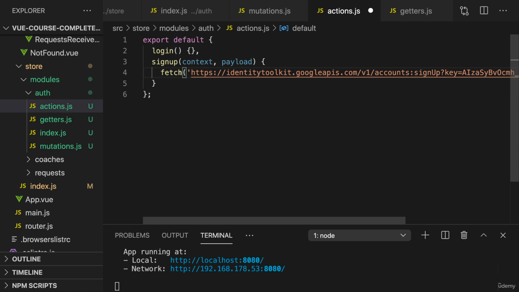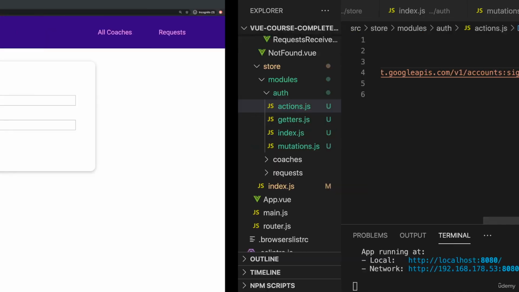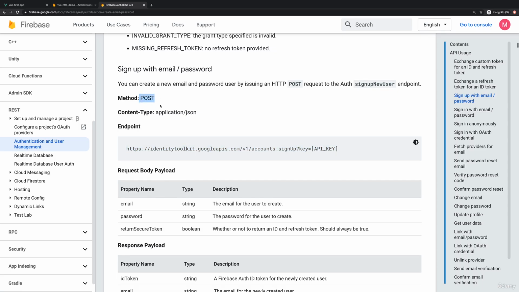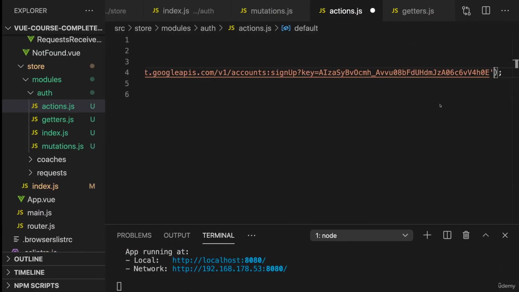Now this sends a request to sign a new user up. However, just like this, it would send a GET request, and if we have a look at the docs, we see instead it should be a POST request. We also see which data needs to be added to the request, email and password, and then this return secure token key, which should always be true.